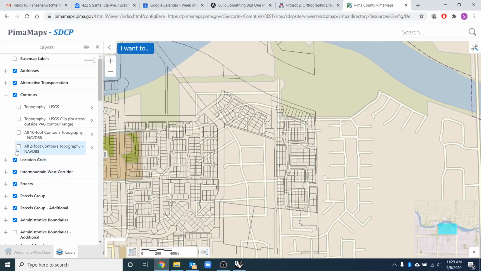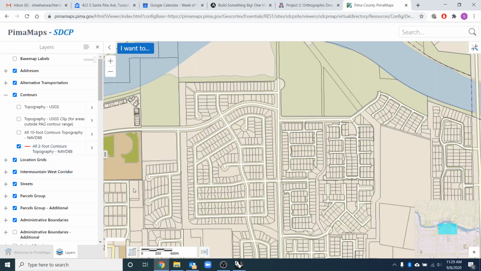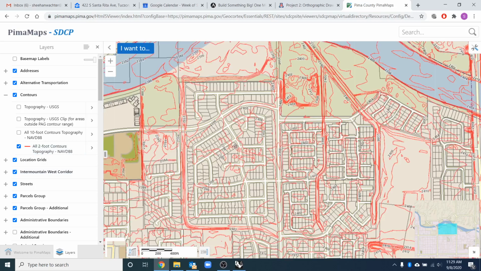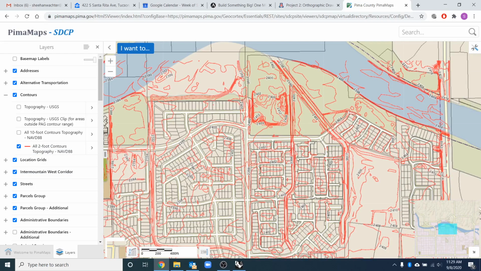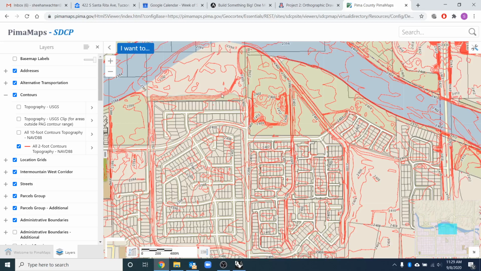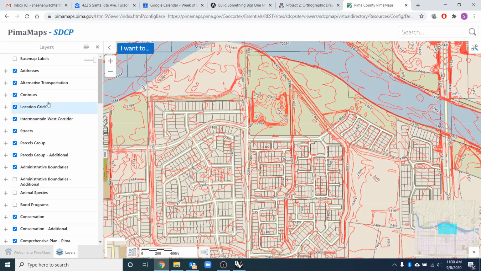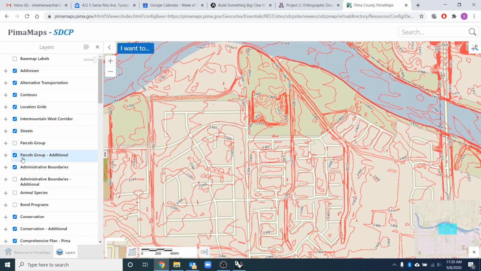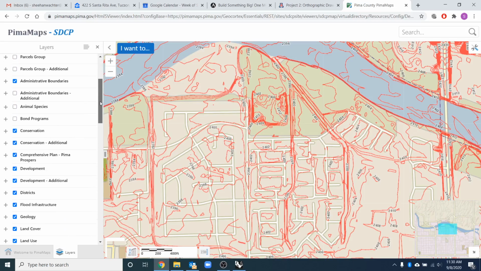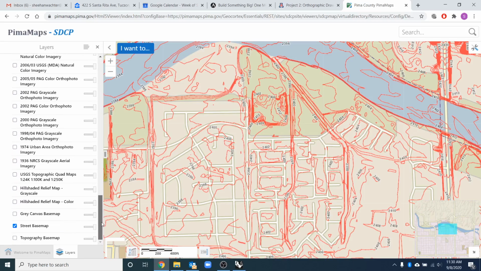Fully loading for me, because it's not zoomed in enough. There we go. Go ahead and check that box. And so you can see now I have these red lines that appear, and those are actually the same lines on that base map. But what's nice about this is I also have the numbers on there that indicate what elevation each contour is.